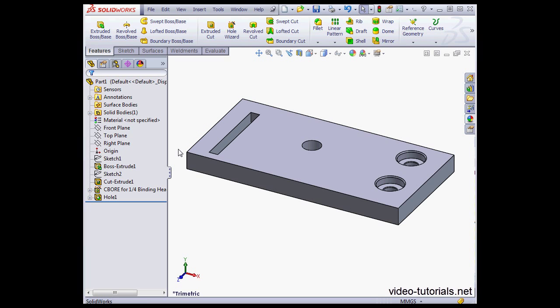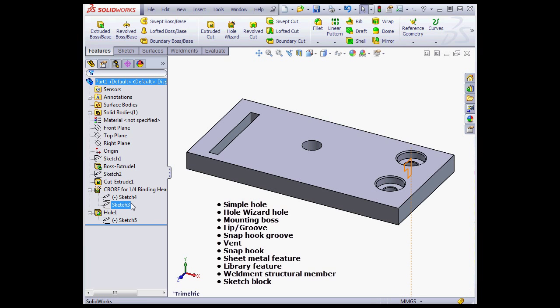As you can see here, this isn't available to all features either. Some of the features still have a nested structure. Here's a list of the features that this doesn't work for: hole wizard holes and simple holes, mounting bosses, lip grooves, snap hook grooves, vents, snap hooks, sheet metal features, library features, weldment structural members, and sketch blocks. So keep that in mind.